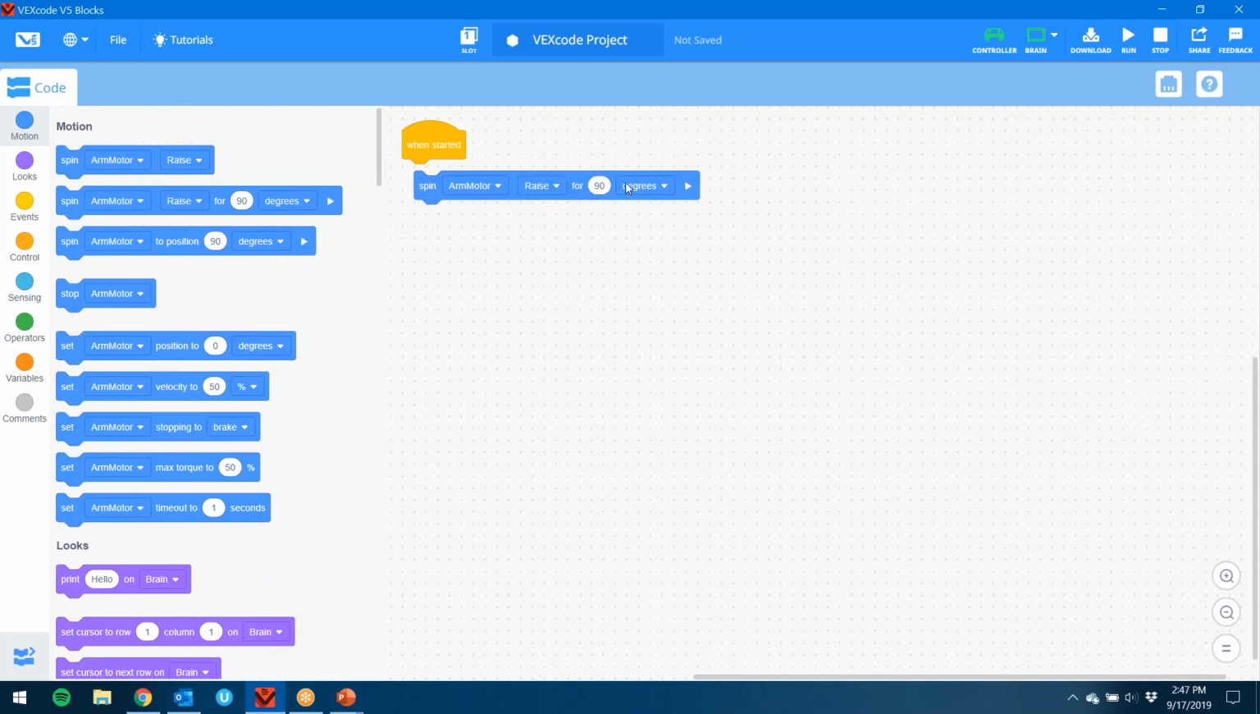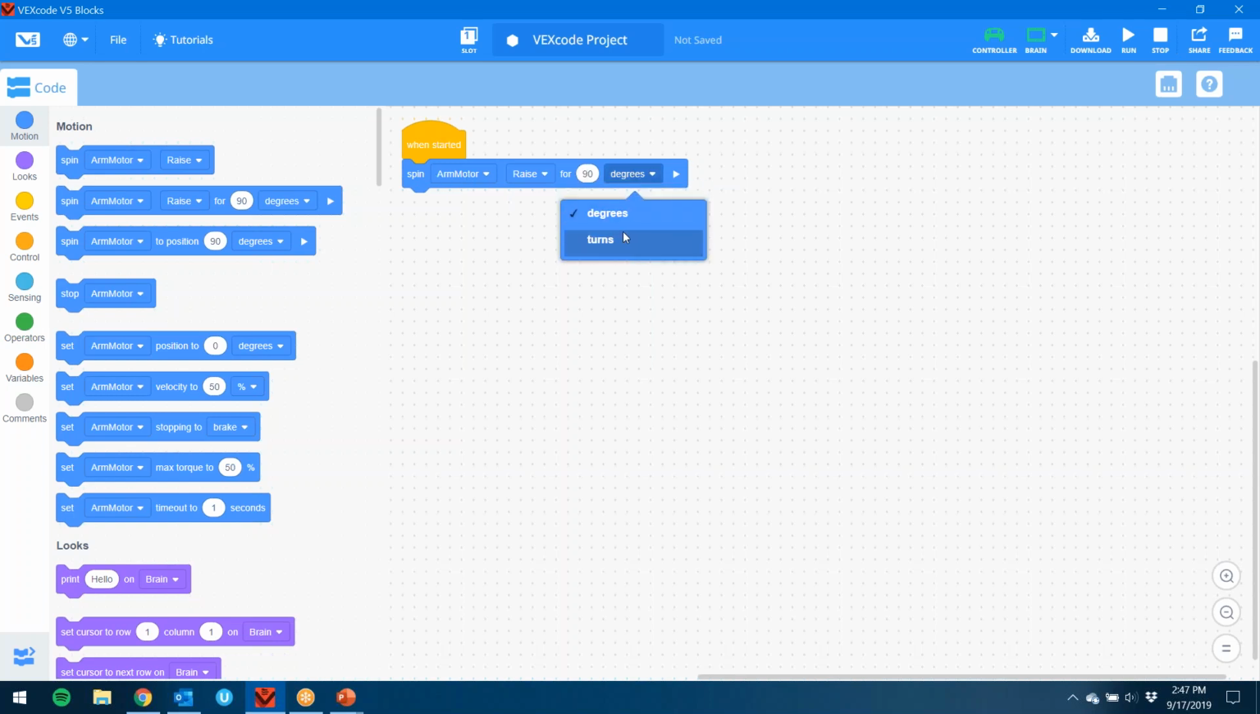So let's do a very first command, spin arm motor. We're going to raise it. You can see there's a little bit of gap, so it's not fully attached. Now we have it attached to the when started block. We can switch it to turns. Because it is a 12-tooth gear going into, I think, an 84 or something tooth gear, 90 degrees isn't going to be a lot of turns. So just for the sake of this demonstration, I'm going to make it raise for 1 turn of the motor at that small 12-tooth gear.